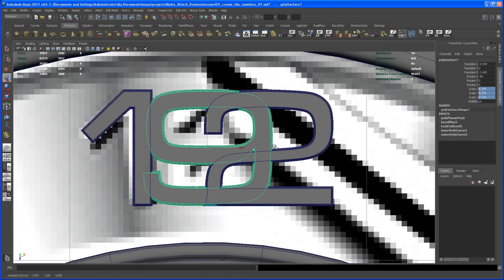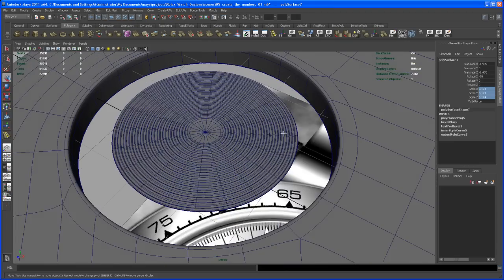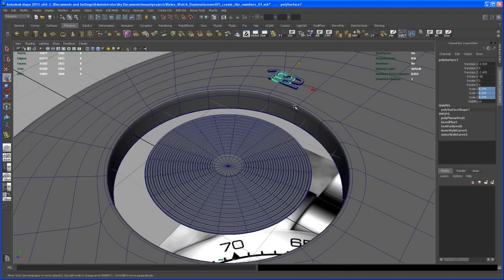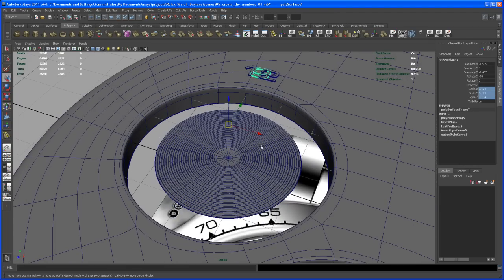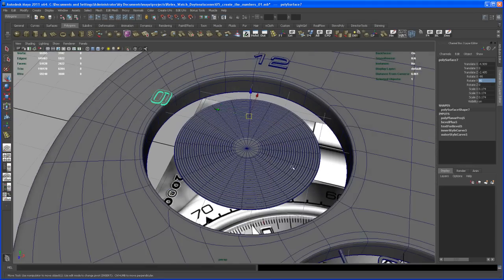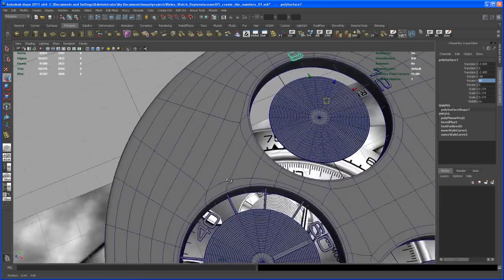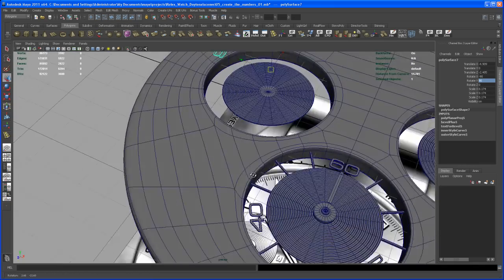so it matches up. Okay, so now we take the pivot of that number 9, hit D, move the pivot in Z, and then while holding down D, hold down V and middle mouse over that vertex, and let's rotate that guy 90 degrees in Y. Not 900, 90, so there you go. And now let's create the number 6.